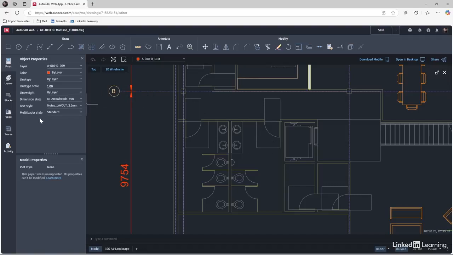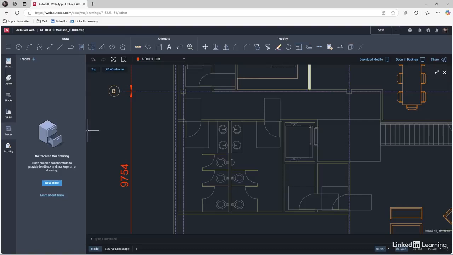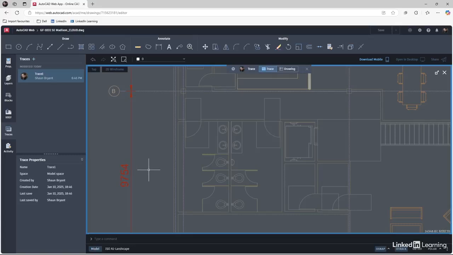If we go to traces over here on the left-hand side of AutoCAD Web, there are no traces in the drawing at the moment. If I click on New Trace, what it'll do now is it goes into trace mode. But before we do that, over here now, I've got trace 1. It tells you who has actually worked on that trace. It's me, and the time I'm working on the trace. You've got the date as well, the space that it's in, and everything else, and who it was last saved by, and so on and so forth.